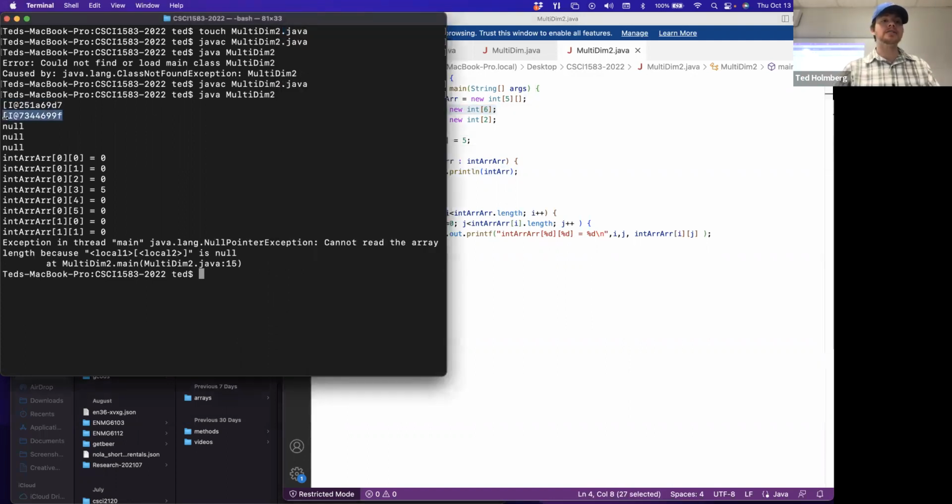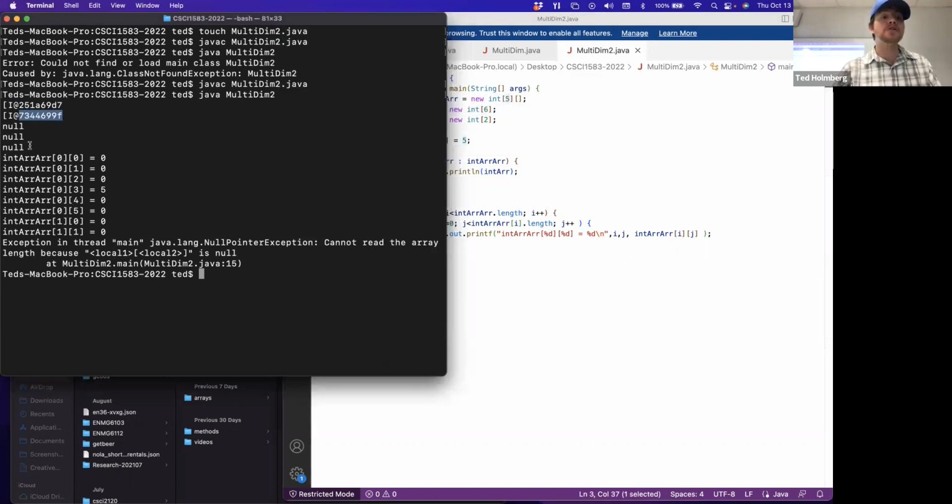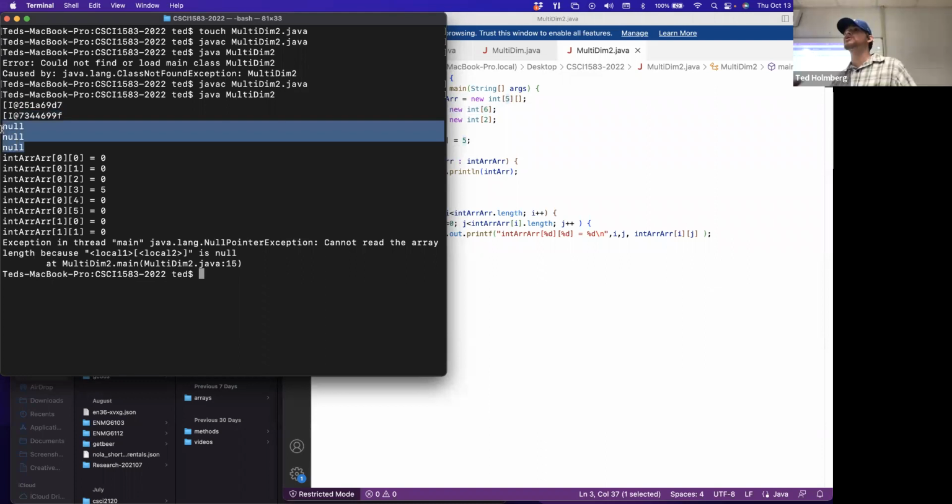I have a memory address. Notice that's saying an integer array at this location, an integer array at this location at index 1. But since I declared 5 and have only assigned 2 of them, the other 3 spaces are left null. There's no reference to any array there. So I can hold up to 5 integer arrays. I've only set 2 of them.